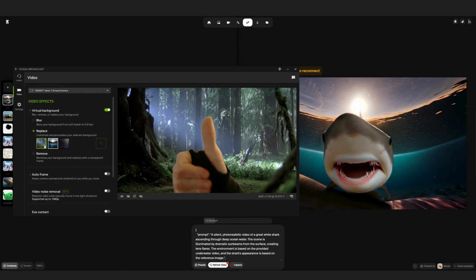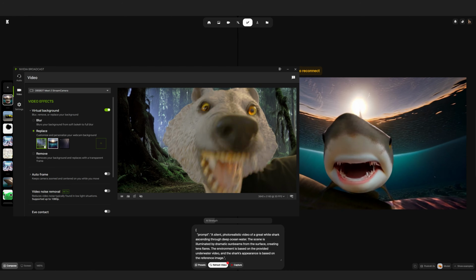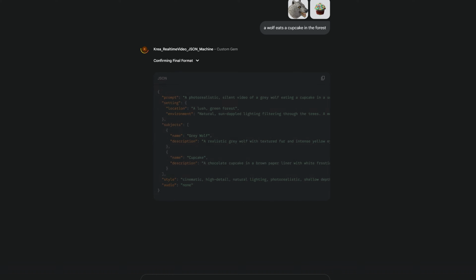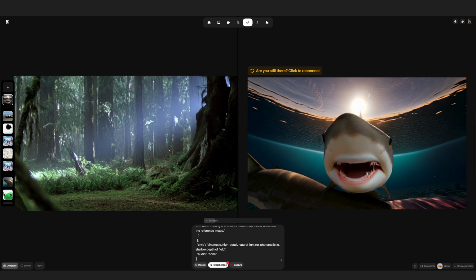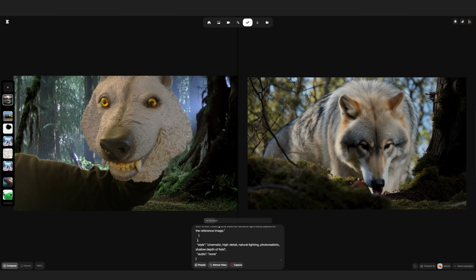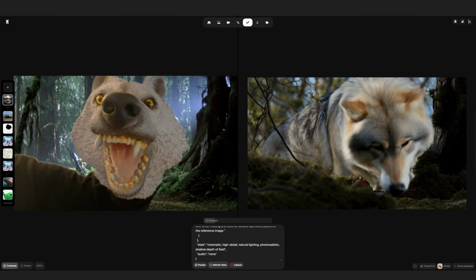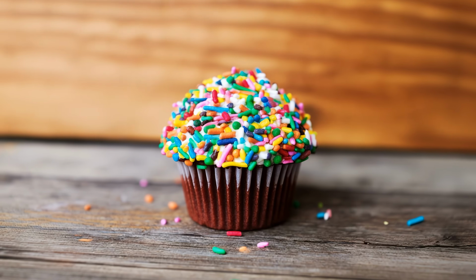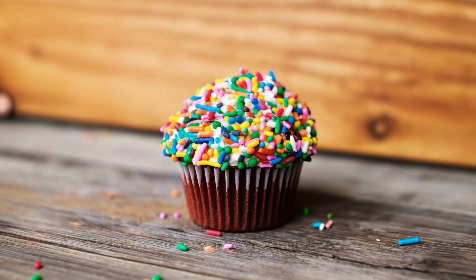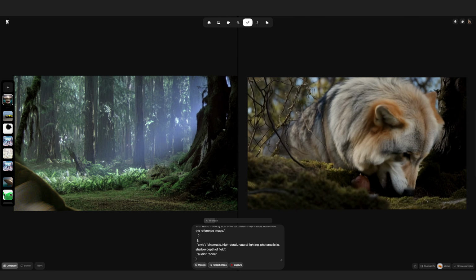Next, I'm going to change out the background and bring in the wolf with the freaky eyes. I want to see if I can get him to eat a cupcake, so I cooked up a quick prompt, pasted it in, and refreshed the video. The wolf is good, but the generation is having a hard time figuring out cupcake. That's fine, I can give it a cupcake. Let's see if I can get the video to interact with additional objects inside the input window.